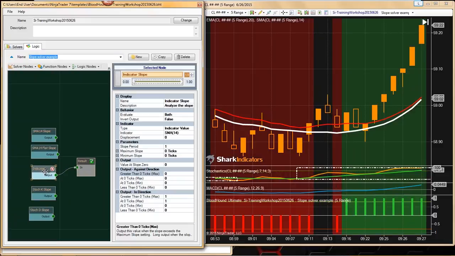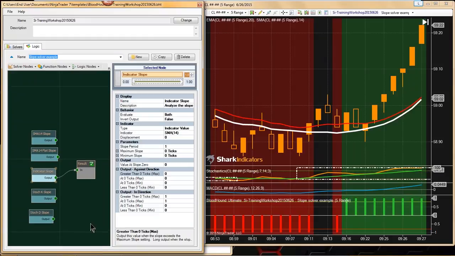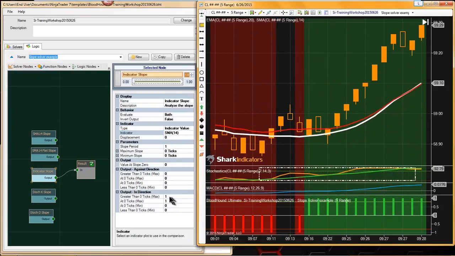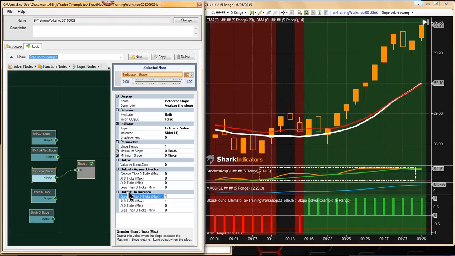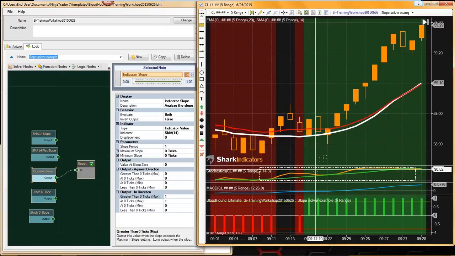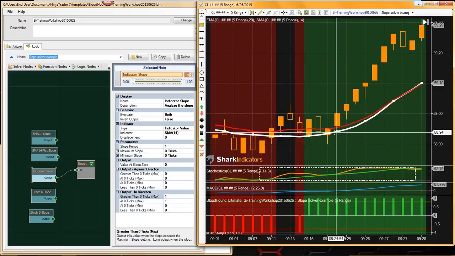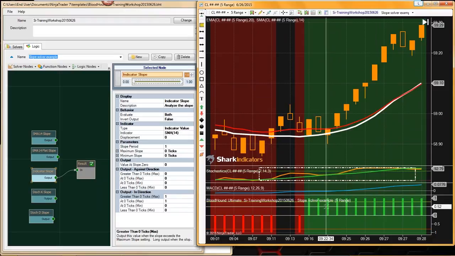Connect this up. And so once again, I'll just use the SMA 14 here. We can see the default setting for the output is in direction. The in direction just means that the output is going to be in the same direction as the slope of the indicator. Since our SMA is sloping up, the output is in that same direction, so the output is up as well.